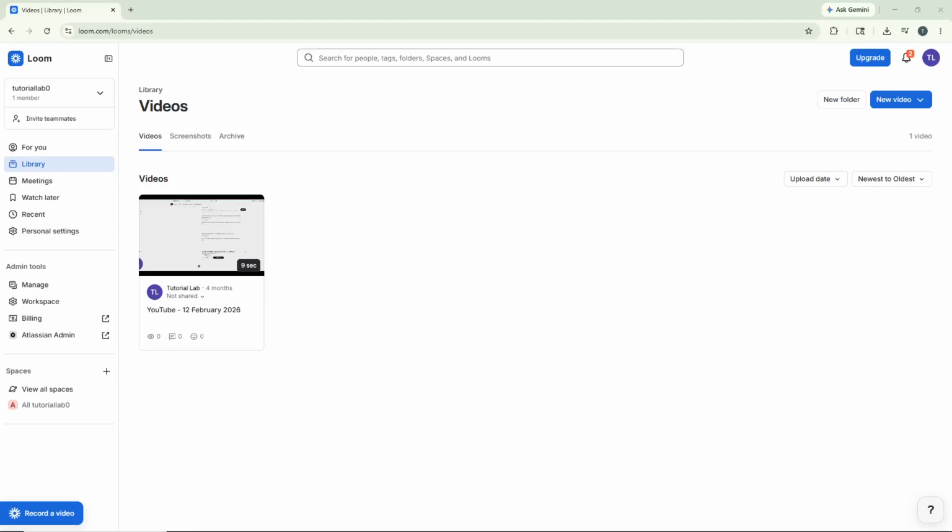Hey everyone, today I'm going to show you how to make a camera-only video in Loom. Without any further ado, let's get started.